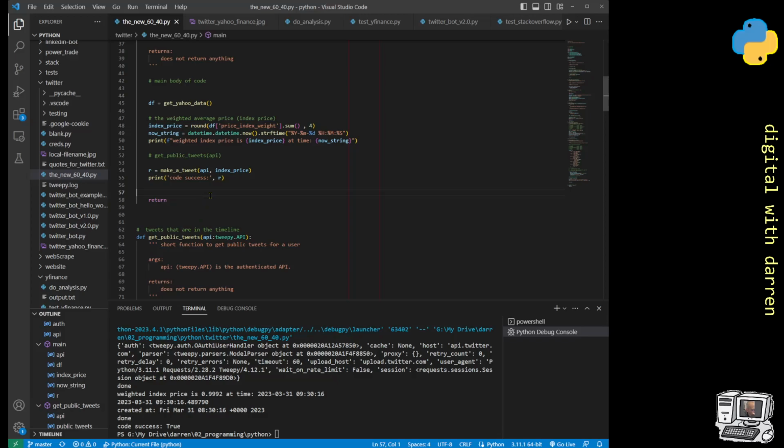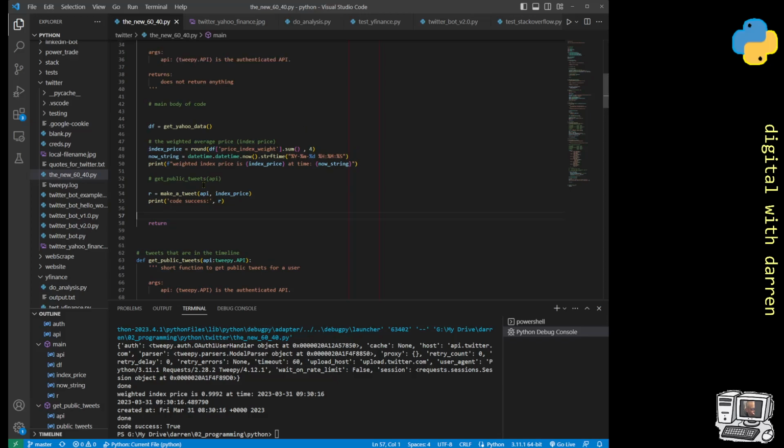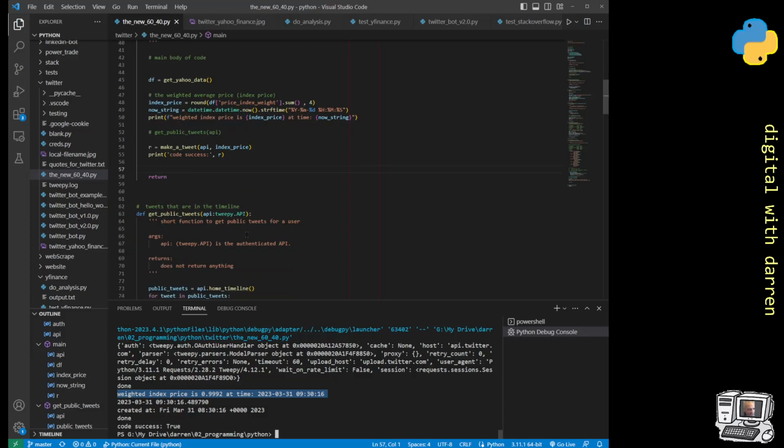That's an interesting one, because it was a done, and then we've got our weighted index price time. That is probably our tweet by the looks of it. No, that's our message. And then, I wonder actually, let's go on to Twitter. I just get public tweets.